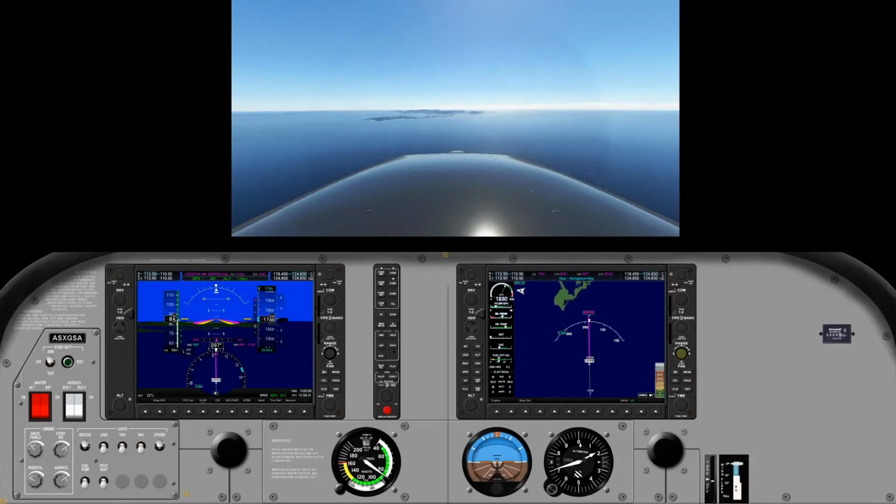What I should have really done, or I wanted to really show you the full V path, was arm the approach mode. Got a bit of power back in, not too much because we are coming into land.